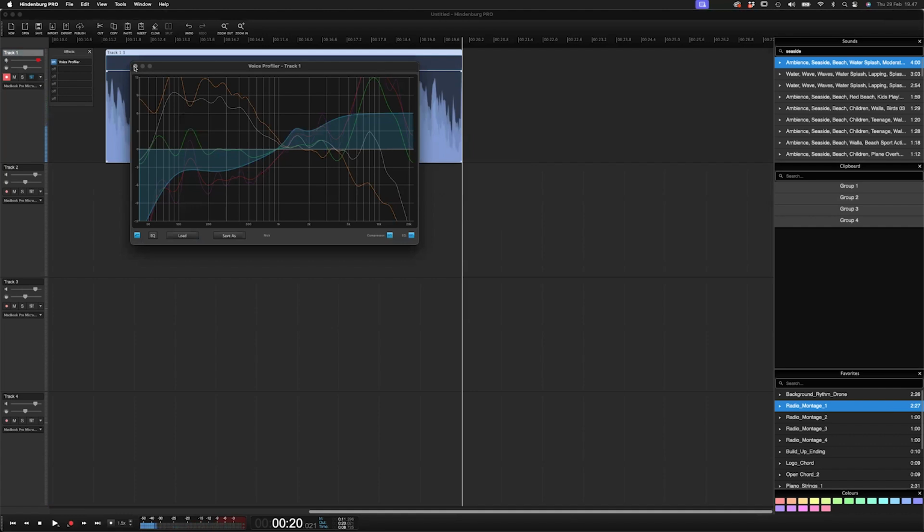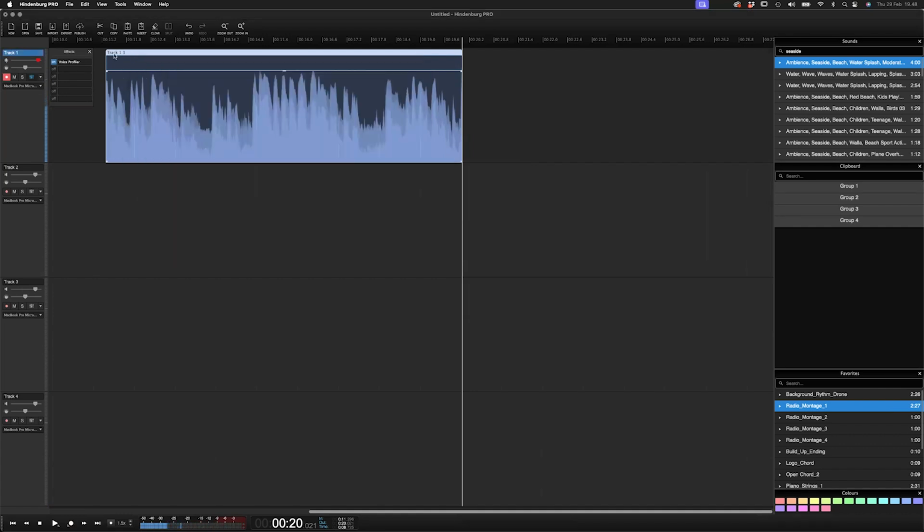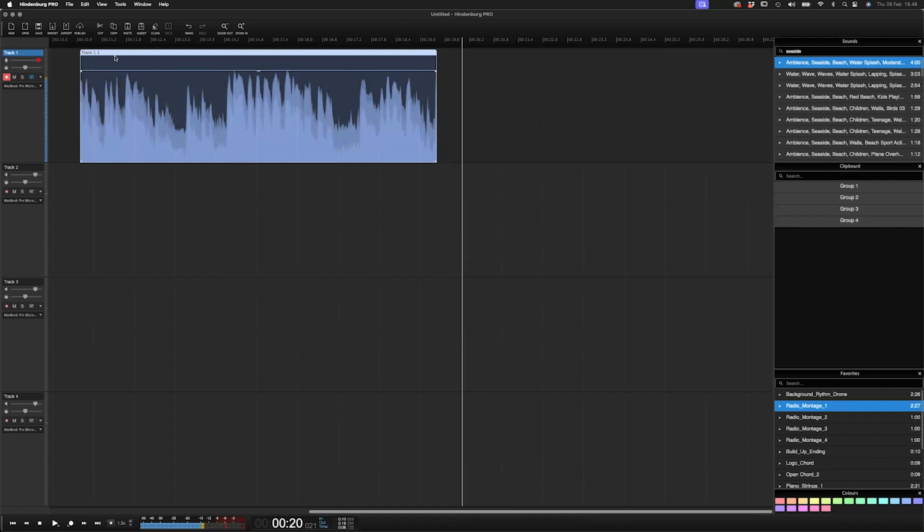Does that work on a clip by clip basis or a track by track basis? Track by track. Got it. So yeah, you're applying that effect to the whole track. Yes. Very cool. It's just like an EQ. It's just like having a sound engineer listening to it.